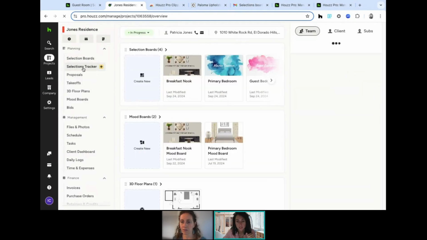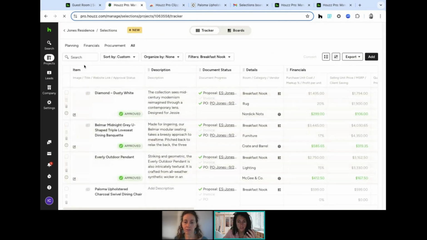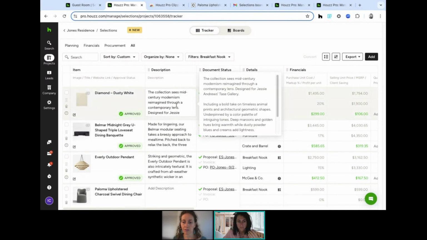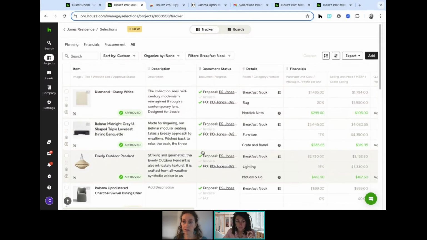On the left-hand side, you will find the entry point for the selections tracker. The selections tracker is, in easy words, your all-in-one source when it comes to keeping oversight of all items that are related to your project, to see what their order status is. You can see what your financial situation looks like for this project. And it's also your place to keep item-specific internal notes. And there are lots more situations for when this tracker can be useful, but let's take a look together.